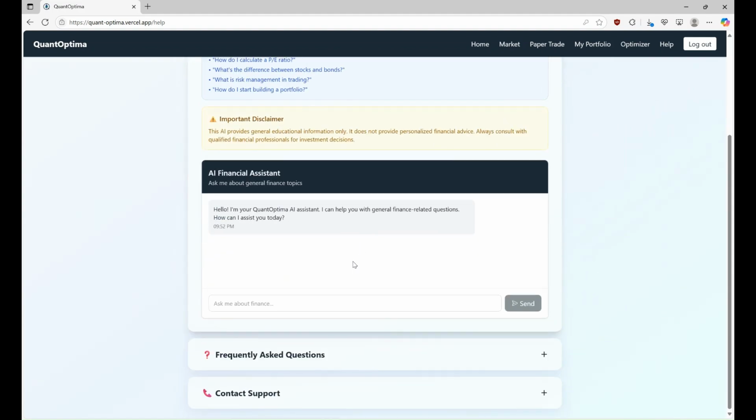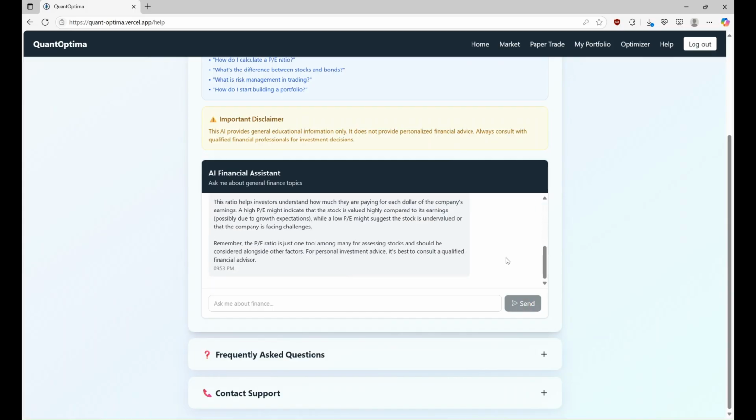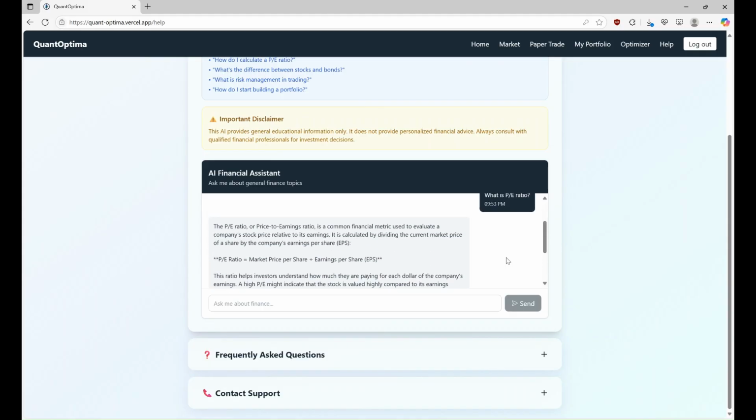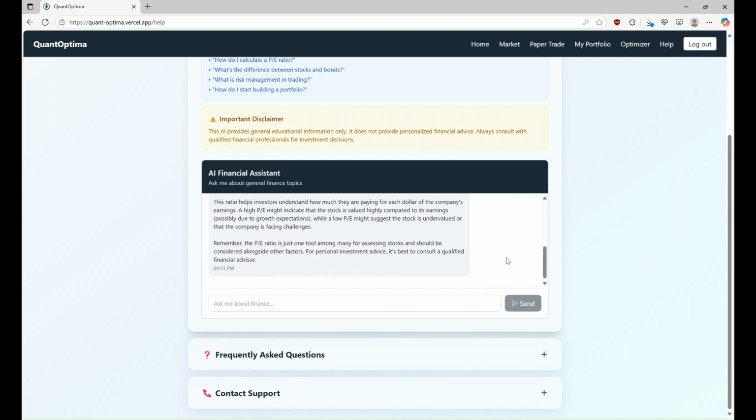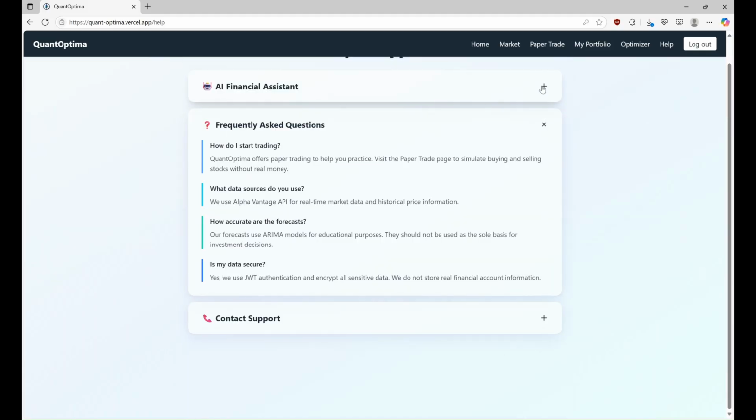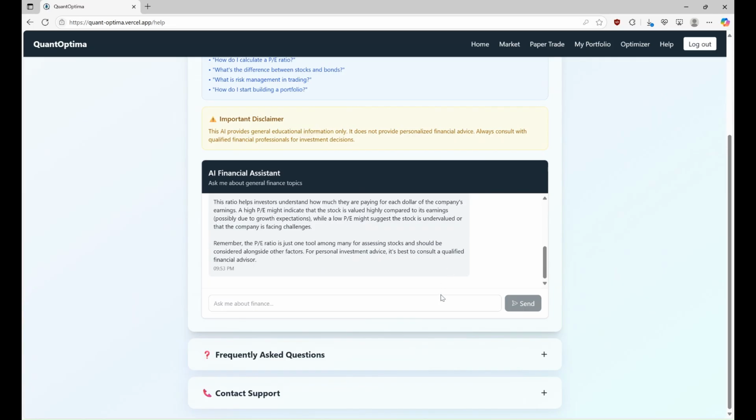Focusing more on the financial assistant, the users can type in their question in the text box below. So if you ask something like, what is PE ratio? You can send a message, and after a few moments, you'll get a response from the AI assistant. And if we click away to another section and come back to the financial assistant later, you'll notice that our chat history is able to persist.